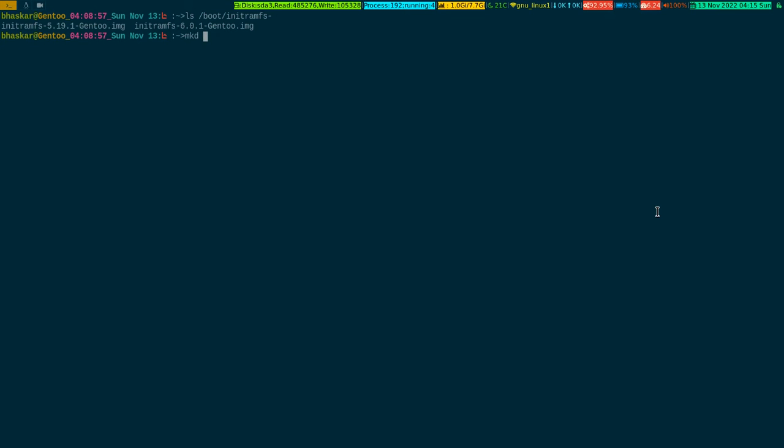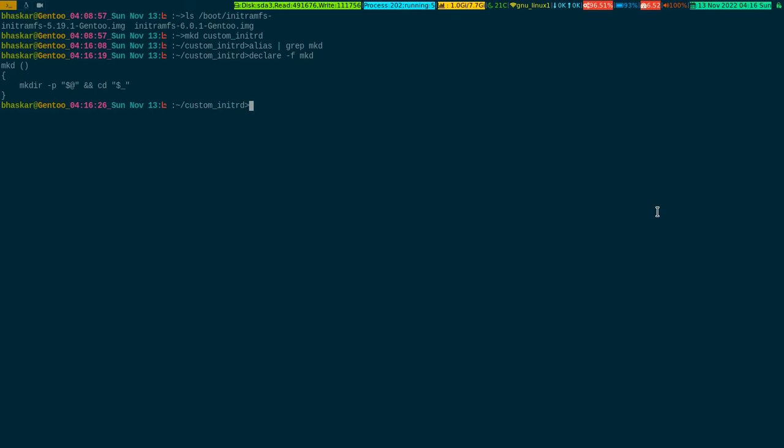mkd is an abbreviated version to create a directory and get into that directory, two steps at once. I'm creating a directory named custom-initrd, since we are supposed to create a custom initrd system. I'm inside that newly created directory, and if you are wondering, alias grep mkd. Oh, it's a function. See, this is a simple one-line function to do the stuff I called, mkd: create a directory and get into it.